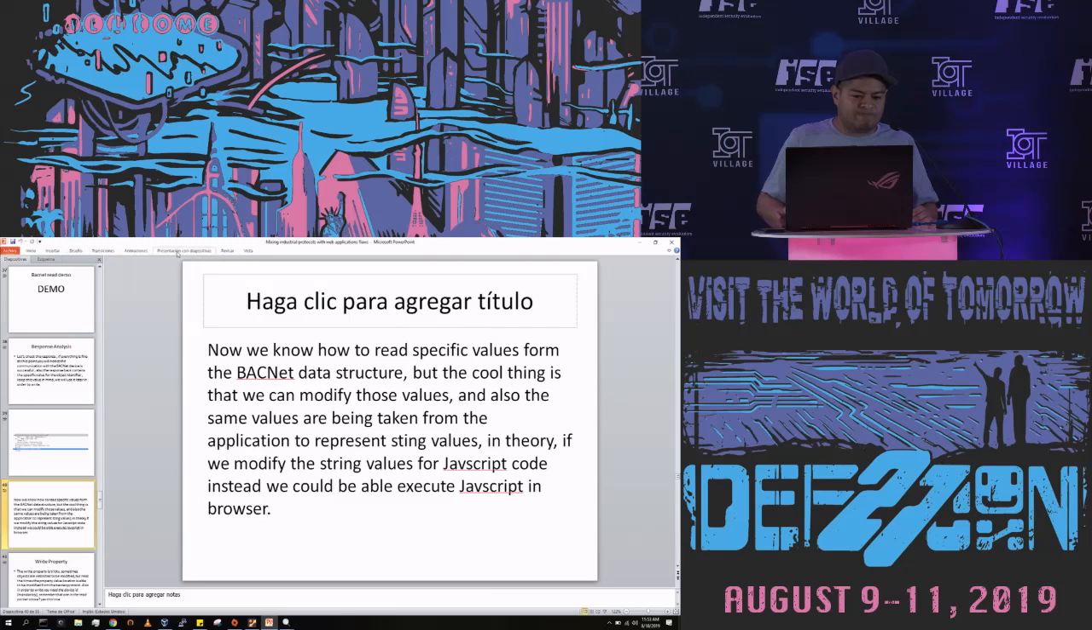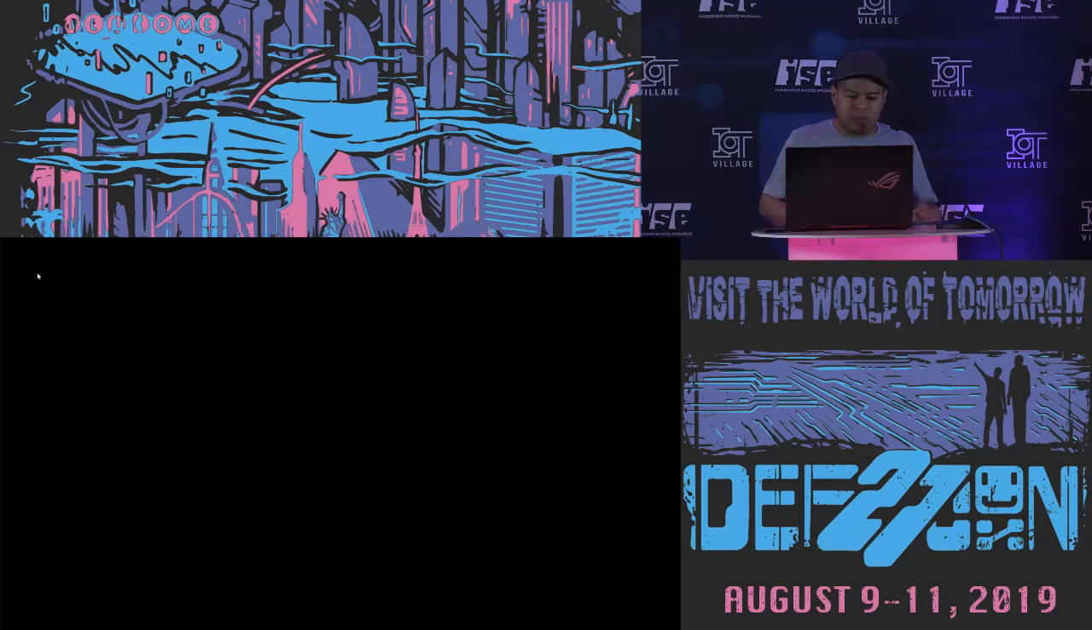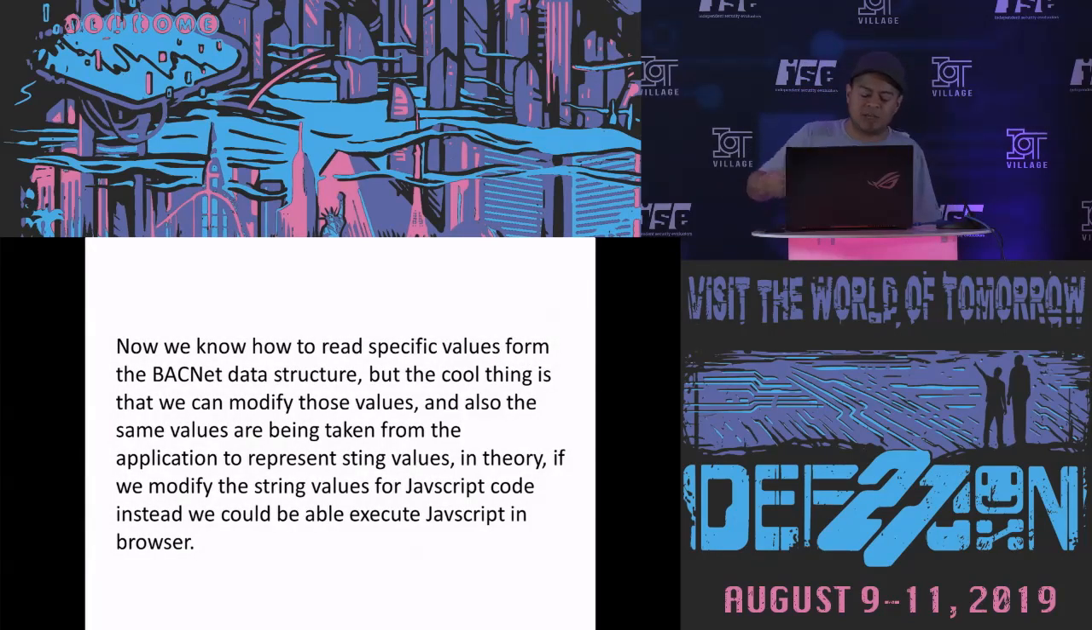Now we know how to read the specific values from the BACnet data structure. But the cool thing is that we can modify those values. And also, the same values are taken by the application to represent string values in the web application front end. So this is cool, because what if we could modify these string values with pieces of code, pieces of HTML or JavaScript code? In theory, this could work or could not, but at the beginning I had no place to test this because it was just theory. I needed a real device connected to the internet with this scenario in order to prove that this works. And well, I found it, and this is it.